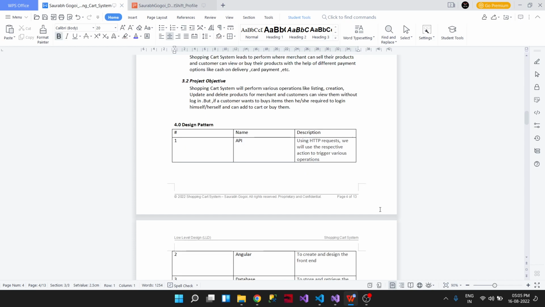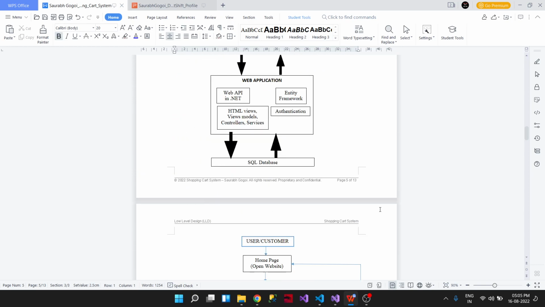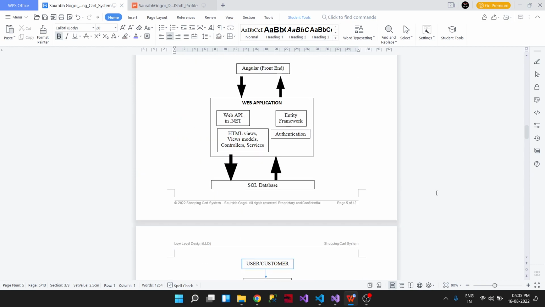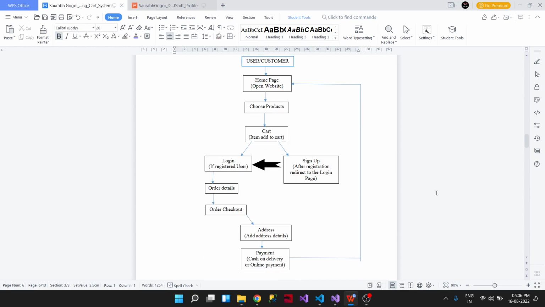The technology that I've used for my project is, in the front end, Angular. For the backend, I've used SQL Database 2018, and as middleware, I've used ASP.NET Core Web API. This is the use case diagram.